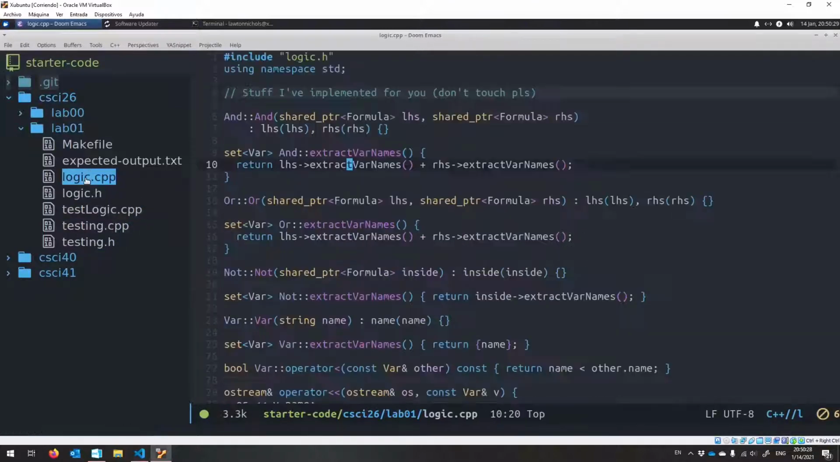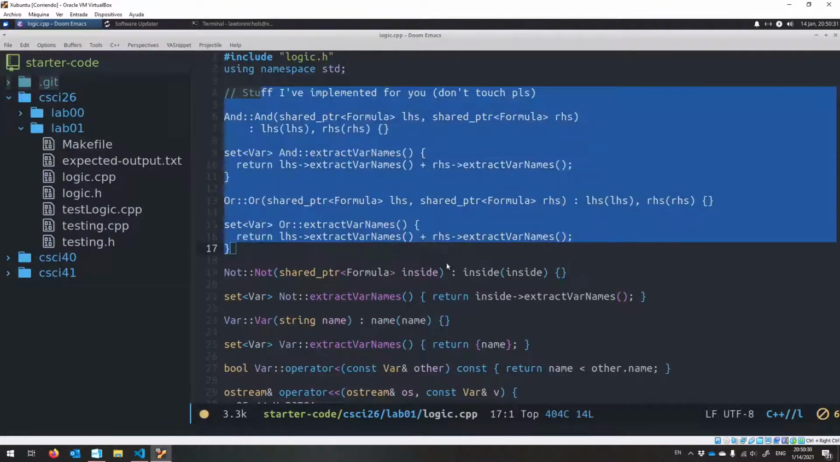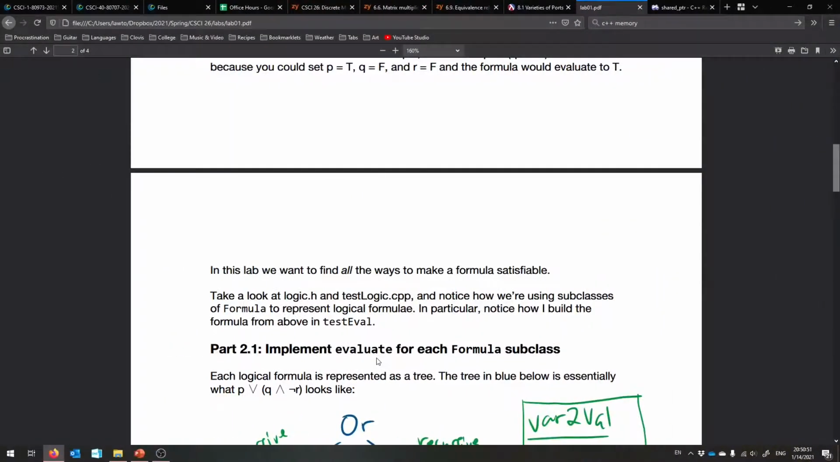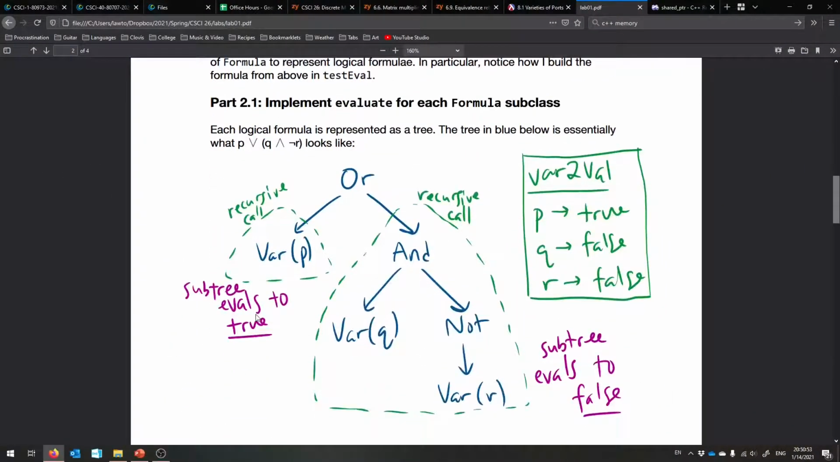You're going to implement here in logic.cpp. Here's all the stuff that I've implemented, but here below is all the stuff that you'll be implementing. You need to implement all of these overridden evaluation methods. So for example, when you have an and, how in the world are you going to evaluate an and to true or false? That's the question. So you know how to build it up now. How do you evaluate it? Okay, so here's the trick.